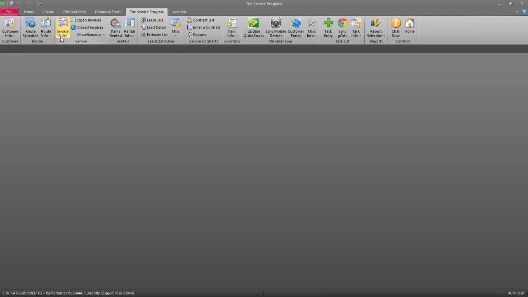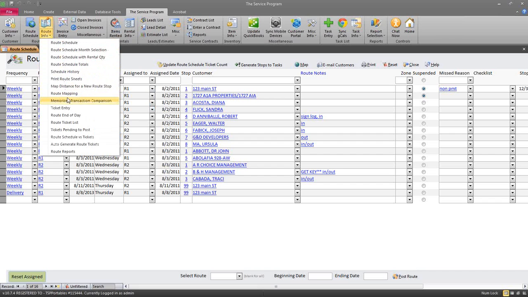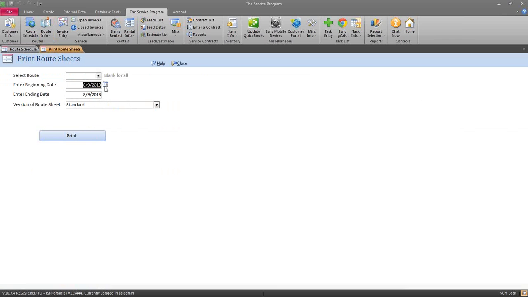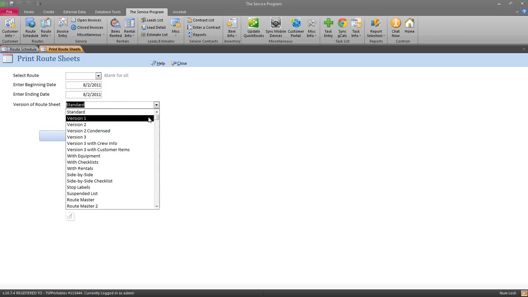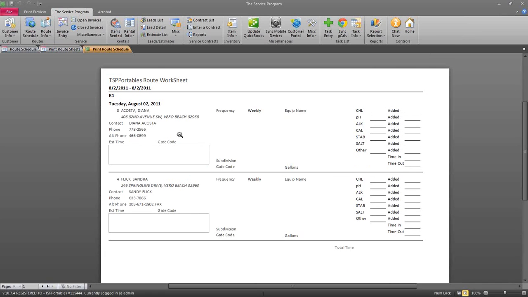Now, if you wanted to print something in the meantime, let's say I wanted to at least print a schedule with some of those chemical readings on it until you get the mobile devices going. From your route schedule, you can go to Route Info, print route sheets. I'm going to pick the date I want to print my schedule for, and I believe it's version 1. It has the stop, all their information, and then any chemical readings displayed over here on the right. Okay, perfect.